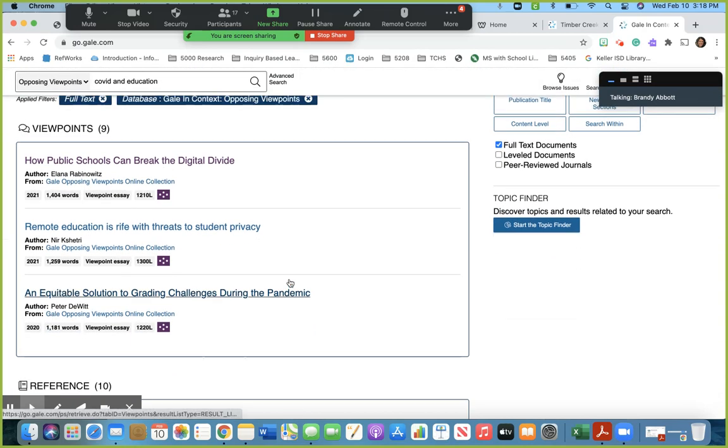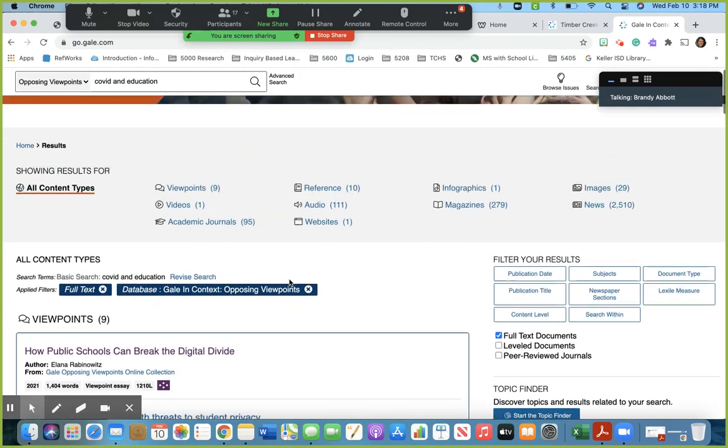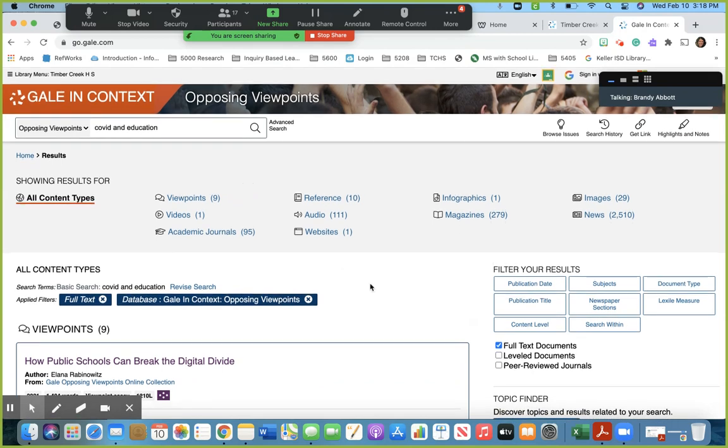Okay, and notice it's called opposing viewpoint. So I know that we're looking at ethos, pathos, and logos, so keep that in mind. These are going to be viewpoints, someone's opinion.